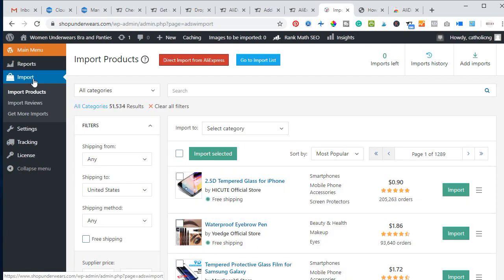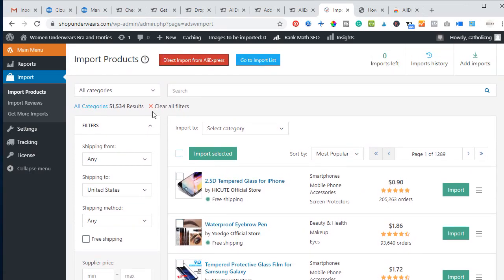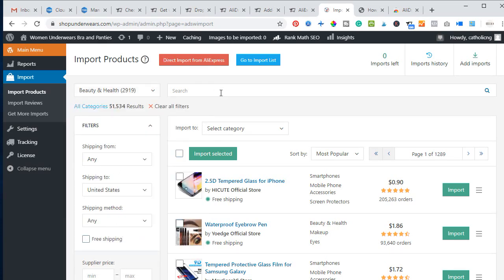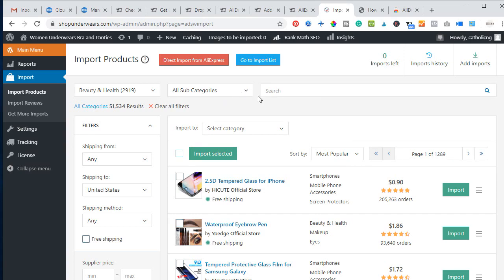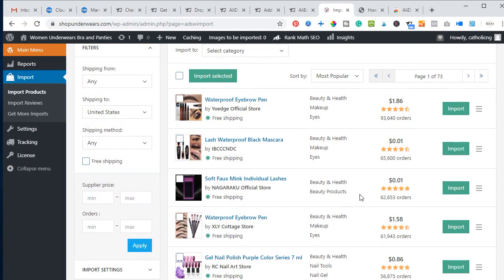Once I click on the import tab here, I'll need to import directly from Dropship. You can go to your import list, and you see whatever you imported to your list, you can import directly from here. These are the different products. I can decide to search for any category here. Just click on any category you want, and put in your keywords here. You can search with a subcategory, or just input the keywords, and then the product comes up, and if you are comfortable with it, you just click on import.